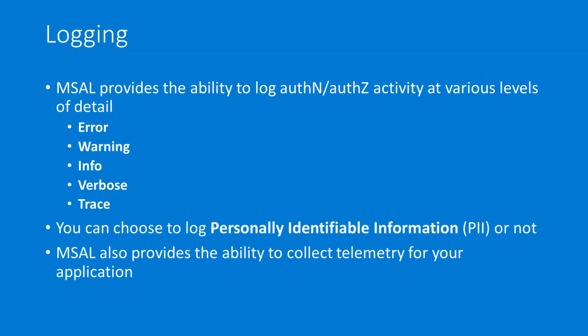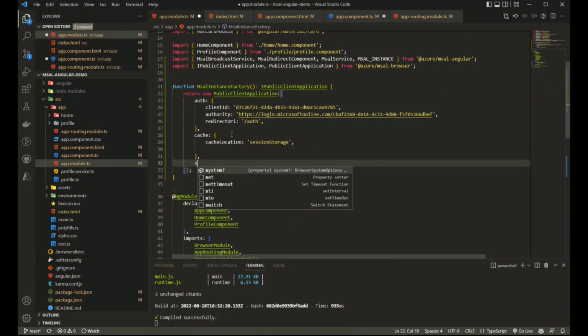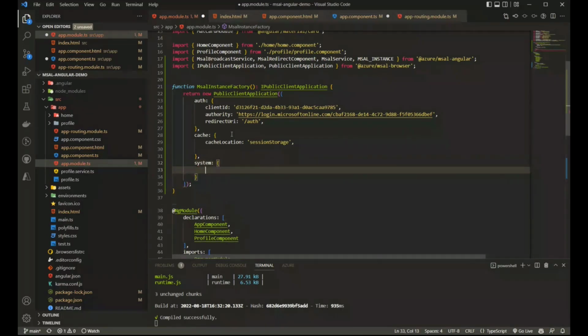Finally, I want to talk about logging. MSAL allows you to log whatever it's doing at any moment at various levels of detail. And these logs are useful for understanding what's going on and debugging if anything goes wrong with your application. Likewise, you configure this in the public client application instance. So I can have a system here with logger options.